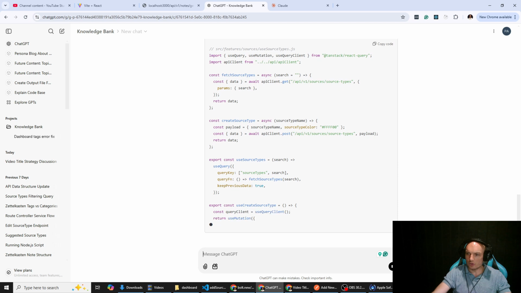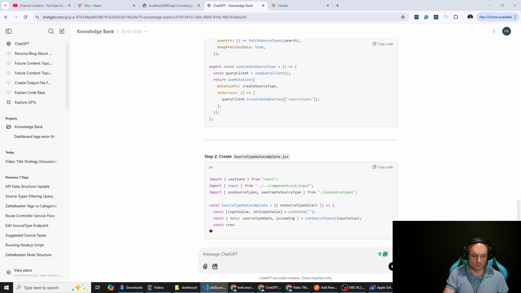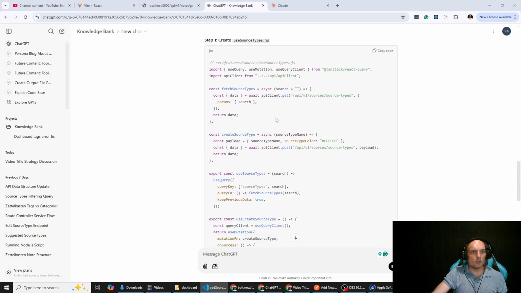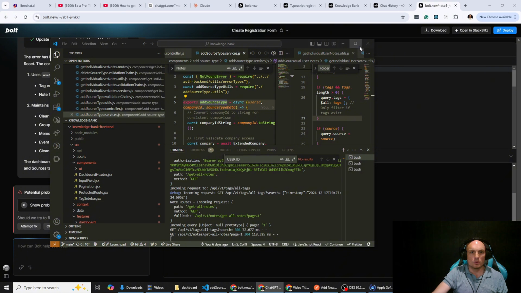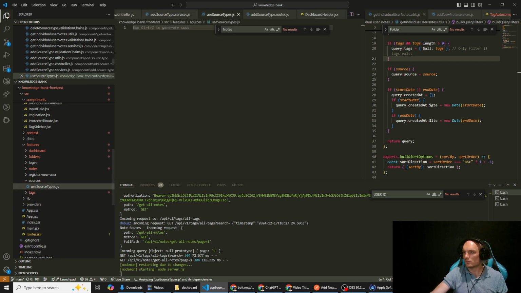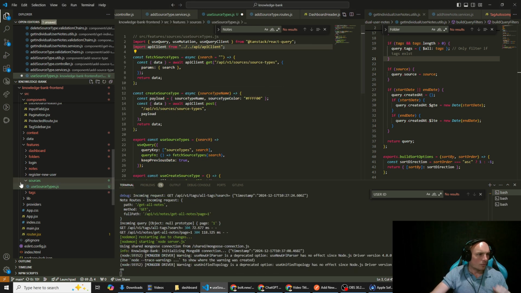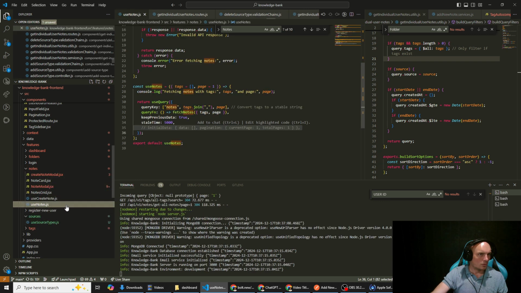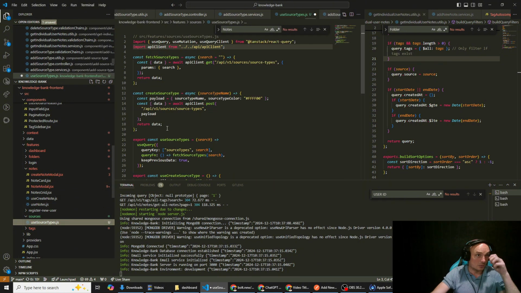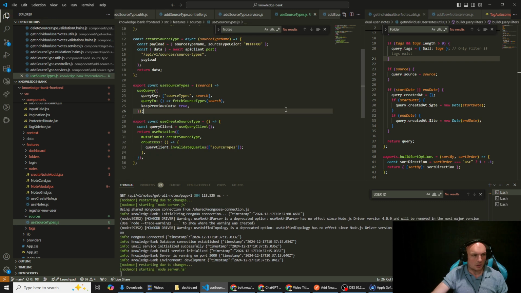So features, sources, it is figuring out that we are going to have a new folder, which is good. So sources. And in this, we are going to create a new file called useSourceTypes.js. Actually, I should bring this over here. So use source types. Just check one thing. That looks fine to me. Okay, use source types.